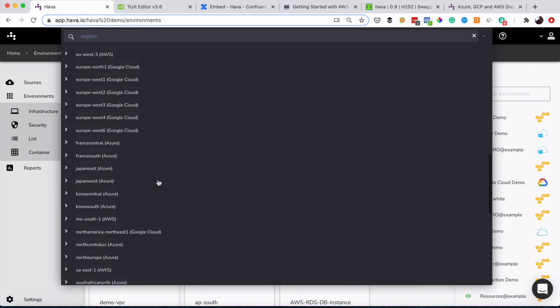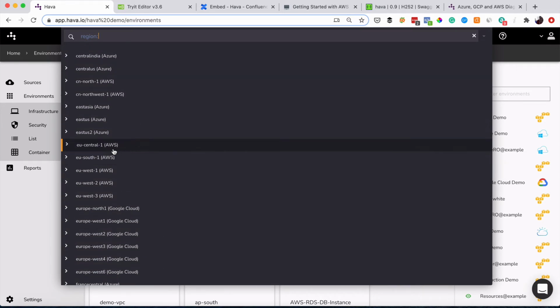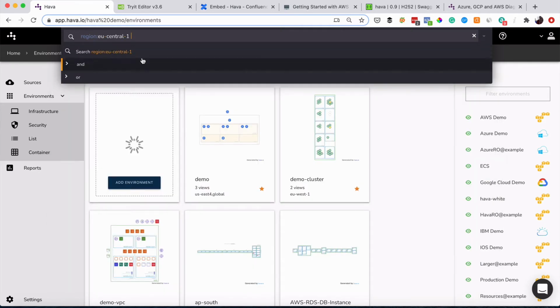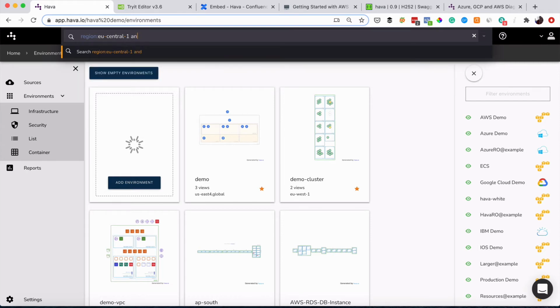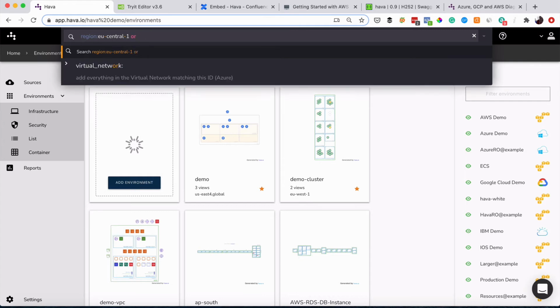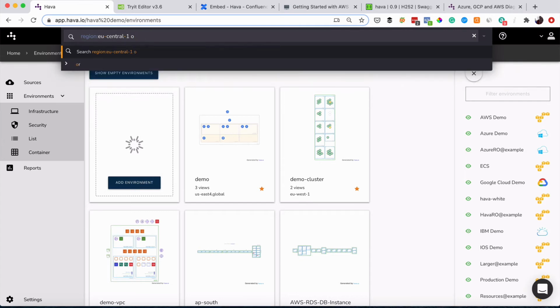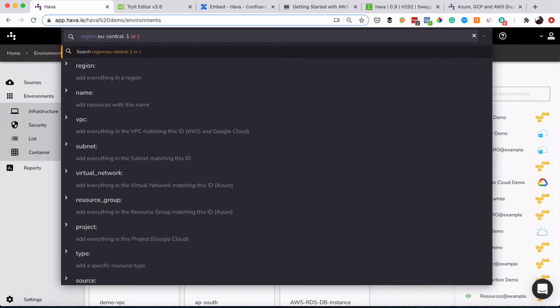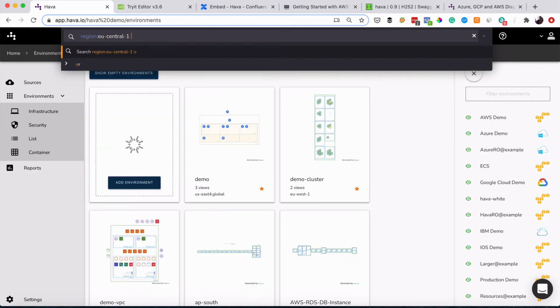So we can select everything that's in EU Central 1, and then you can construct quite complex queries, because we've got an AND operator and an OR operator, and then you can add stuff in parentheses, so you can stack different queries together.